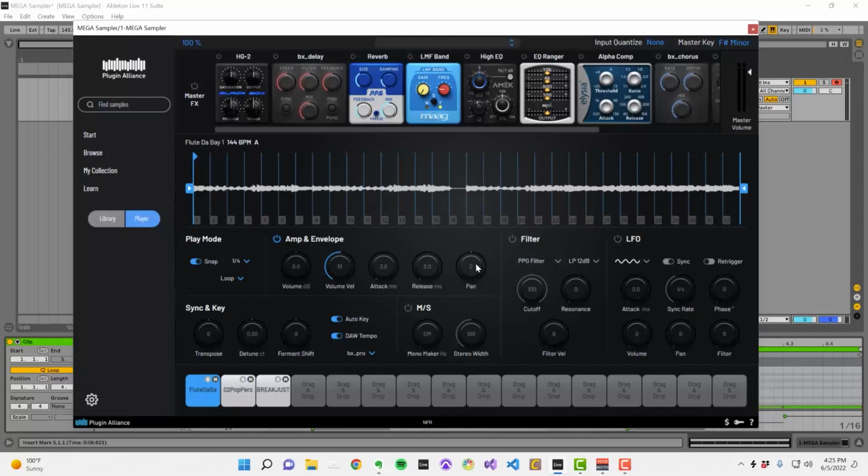There's also a pan knob that allows you to adjust the position of the sample within the stereo field, moving it between your left and right speaker.